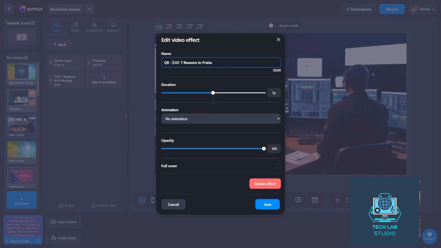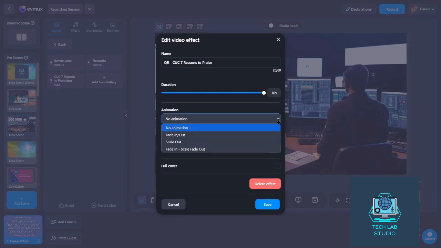Here you have an option to control the duration of that element on the screen. You can edit it down. The default is 5 seconds. I can come up to as much as 10 seconds. Here I can control the animation. If you want any animation when it's being shown, it can fade in and fade out.